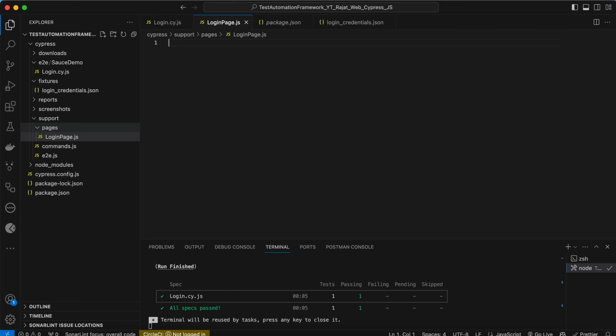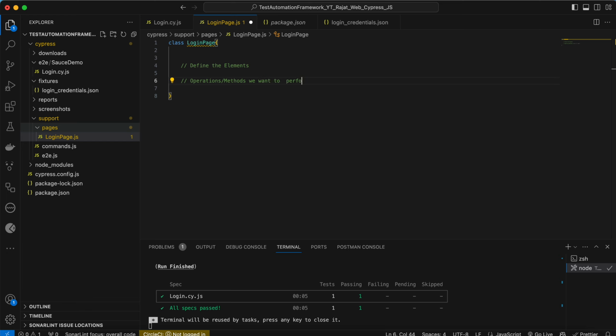So what do we do in the page object model? Let me create a class first of all, class LoginPage. First of all, we have to define all the elements, the elements which we want to use in our test automation. Then the other thing is what operations or methods we want to perform.